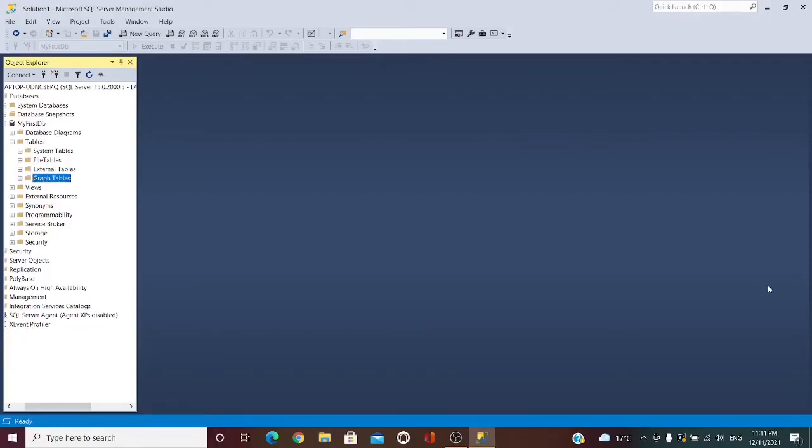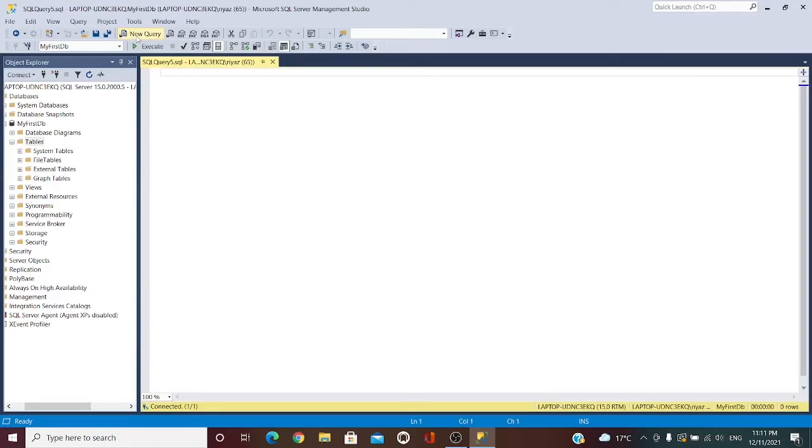Today we are going to see how to create a table in different ways. Last time we created a database, my first DB, and here we don't have any tables in this one. So let's start creating a table. The first method we are going to use is by writing a script.